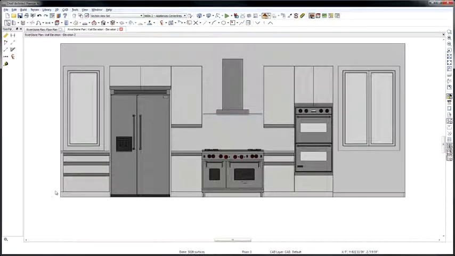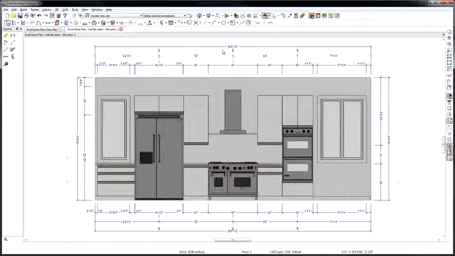Chief Architect includes automated dimensioning tools. One of these tools follows the National Kitchen and Bath Association's standards. By selecting the NKBA Auto Wall Elevation, you can quickly add dimensions to the wall elevation and customize to your style. This is a quick way to place your key dimensions.